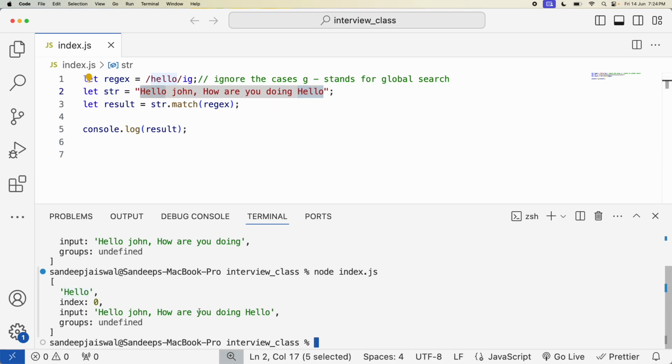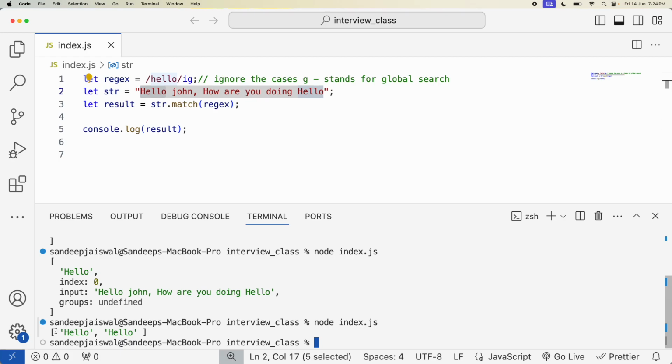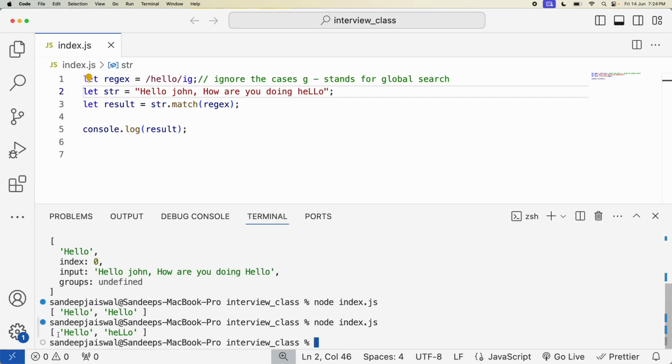Now in this case you will get multiple data. If I change this to a small hello and write capital LL to differentiate, you will still get both the data. That is because of global. This feature is not there in includes or indexOf. indexOf only searches with a specific format, case sensitive. But regular expression gives you this advantage.